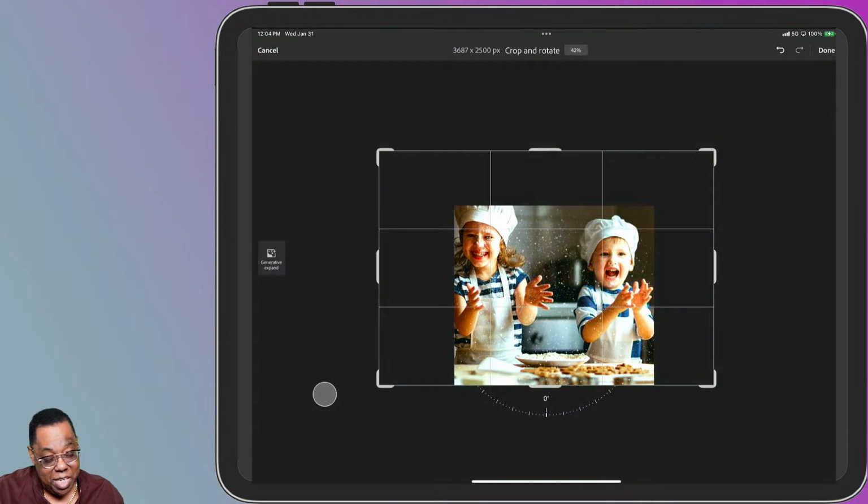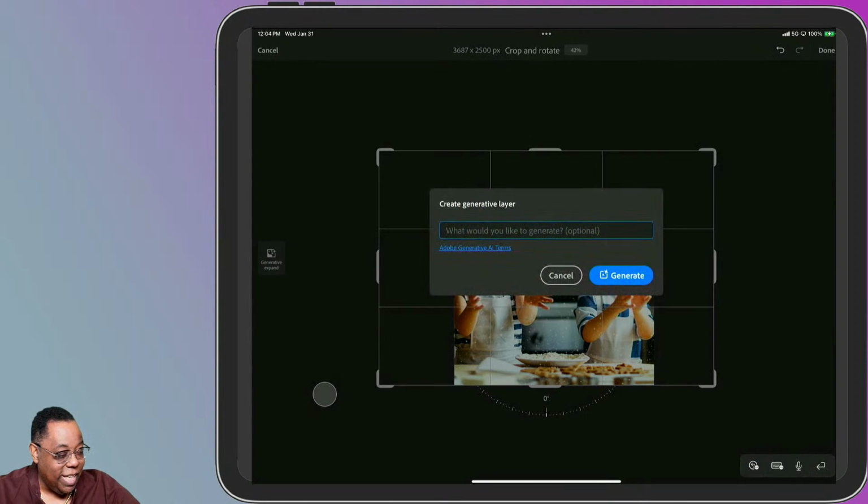Now over on the left-hand side, I have the option. I could just hit done and it would just expand the canvas. But on the left-hand side, there's a button that says Generative Expand. Now I can type in what I want to expand it with. Or I can say, nope, Generative, you're an AI, you're a brain in and of yourself. You go figure out what should be there.